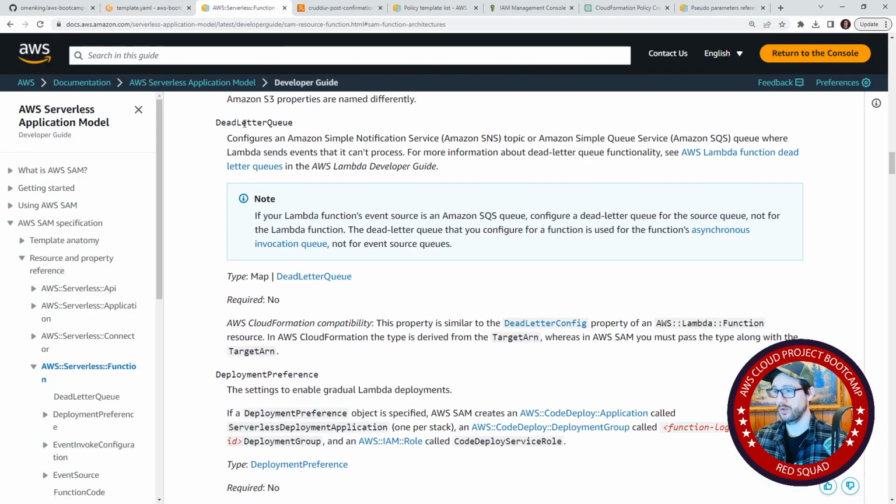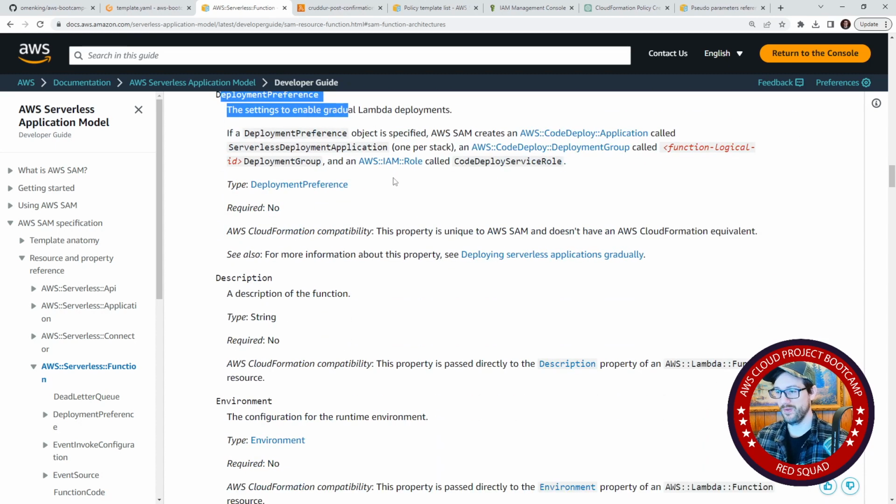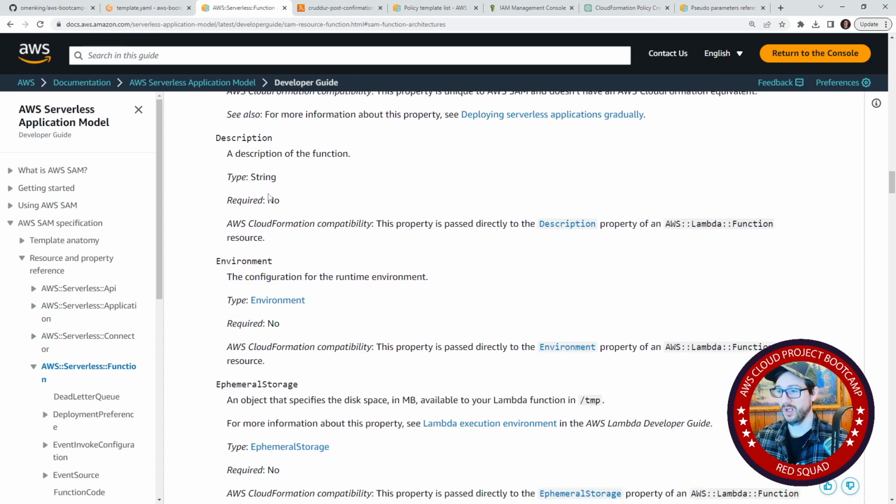We'll go down here. Dead letter queue configures the SNS or SQS queue where Lambda sends the events that it can't process. Yeah, a dead letter queue would be pretty good, but I don't think I want to use one today. Deployment preference, this setting is to enable gradual Lambda deployments. We're just going to stick with whatever the default is, which is probably junk. We can put a description, don't need that. The environment variables, we might want to set those.